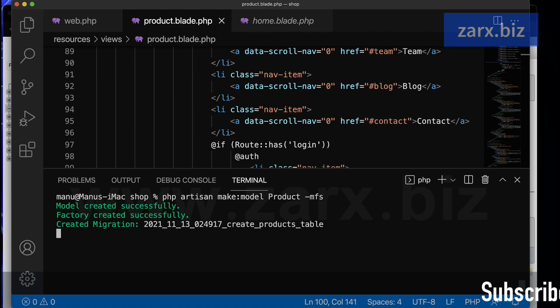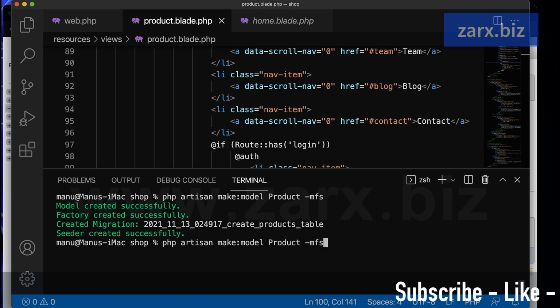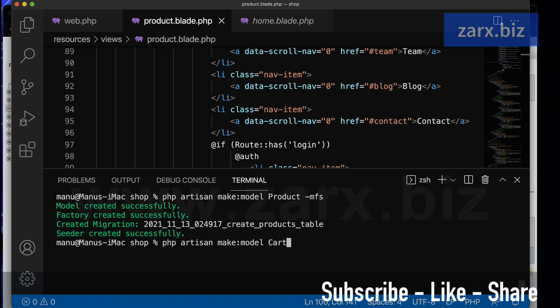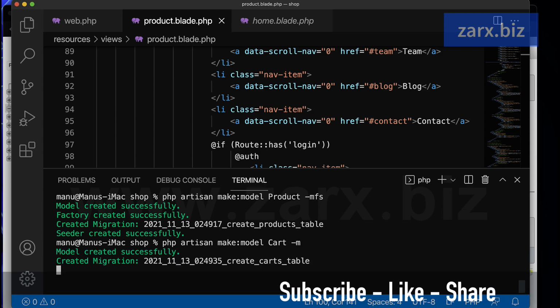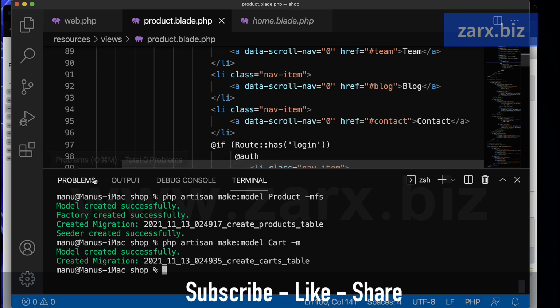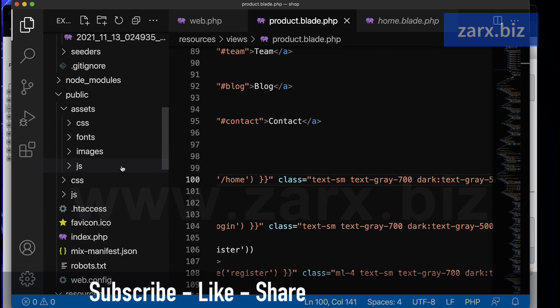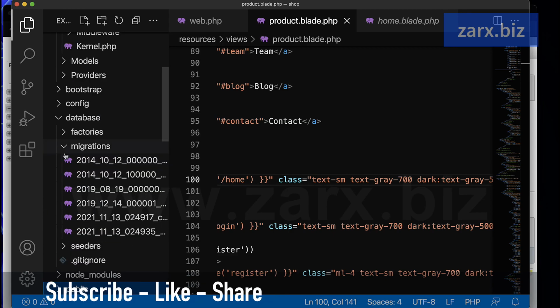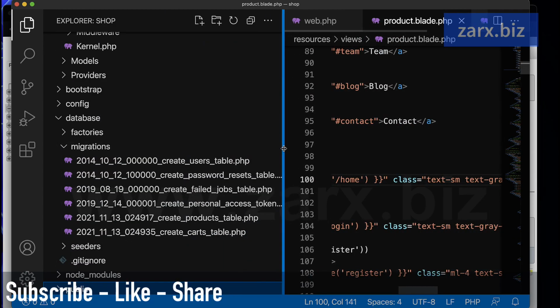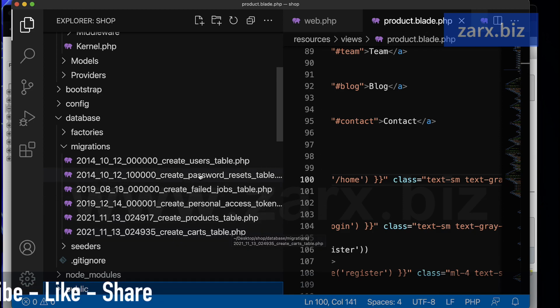We run this, and it creates these files, and I'll show you what each of these files does in a moment. In the same way, we can create a cart model. For cart, I will call it simply Cart, and -m for migration for now. All right, so let's see how it's supposed to go. If I minimize this for now and go to files, here in the migrations we have the create product table and create cart table. So we can create these tables now.